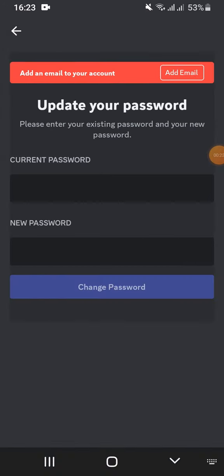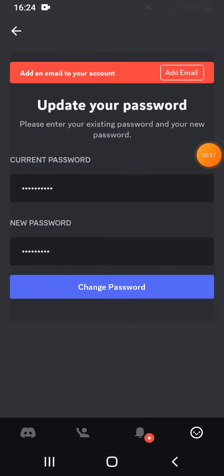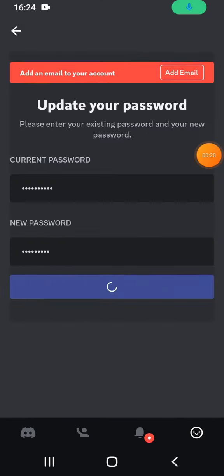Discord will ask you to verify your identity. You may need to enter your current password again to confirm that it's you. Once you have entered and confirmed your new password, click the save or change password button to save your new password. After changing your password, log out of your Discord account, then log back in using your new password to ensure that it works.